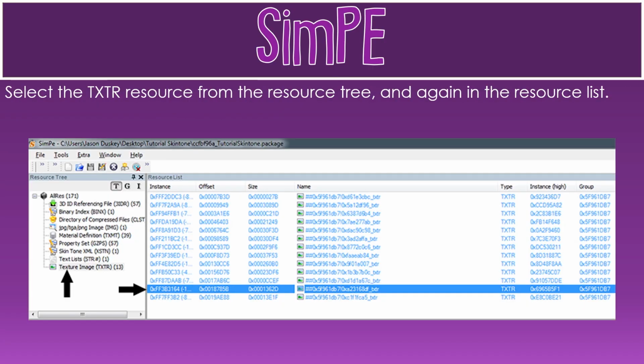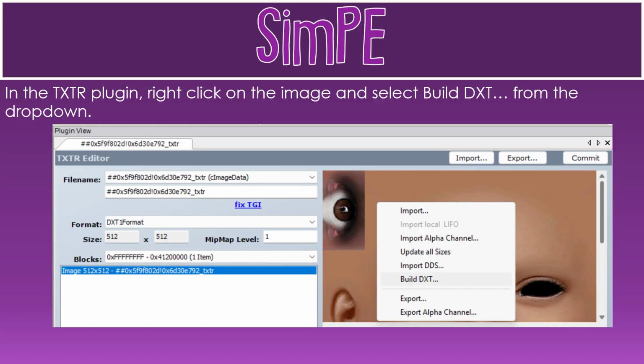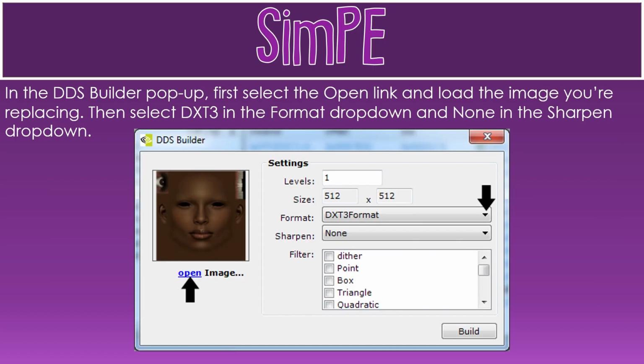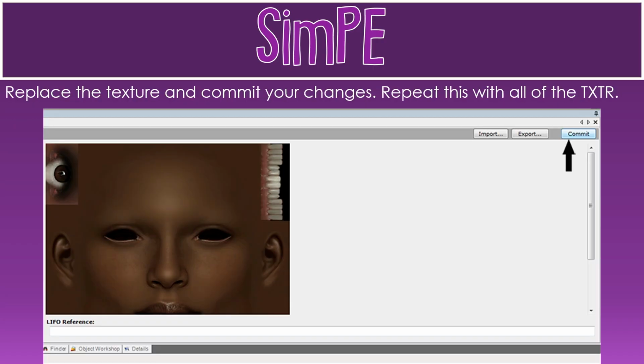Then we select the TXTR in the resource tree and once again in the resource list. We start with the first TXTR. In the plugin, we right click on the texture image and then we select Build DXT from the dropdown. We get the DXT Builder pop-up. We click the open image, we load up the texture that we're going to replace the one in SimPE with. Then we select in the format dropdown DXT3 and we build. That's going to change it, and you can see that the pixelation is greatly reduced.